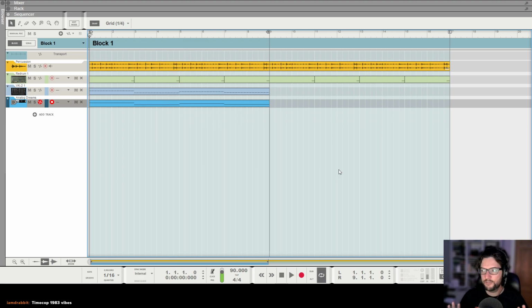Again, I feel like I need to emphasize, I am totally not a synthwave expert, so it's warming the cockles of my soul that Drabbit has said Timecop 1983 vibes, because I actually recognize that. I actually recognize Timecop 1983. So yes, I'm actually hitting the genre that I was aiming for. Brilliant.